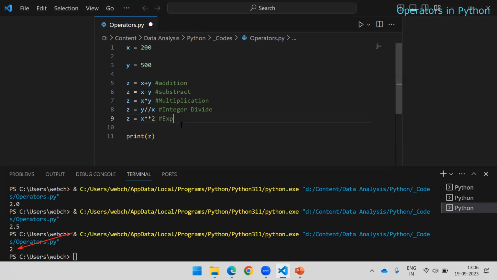So if I say exponentiation, or we can simply say power, now this will return us the square of 200. There is one more operator which we can use, that is the modulus operator. The modulus operator is simply represented by the percent symbol.